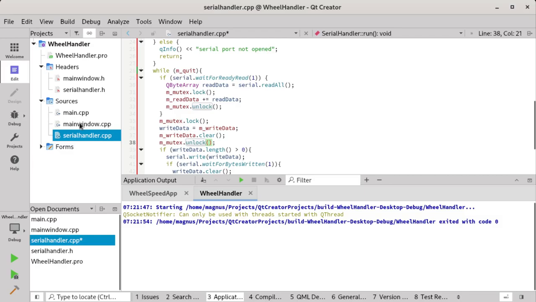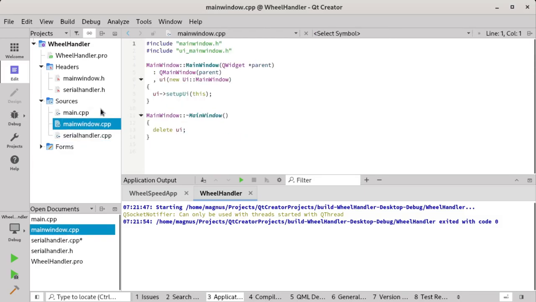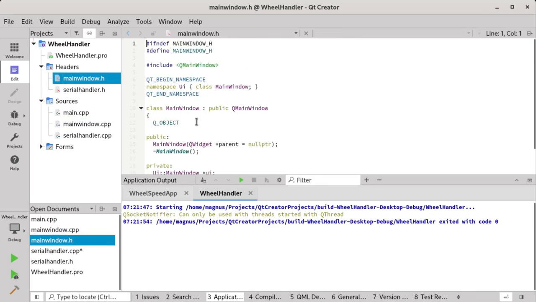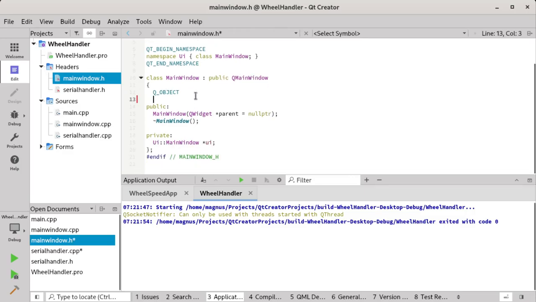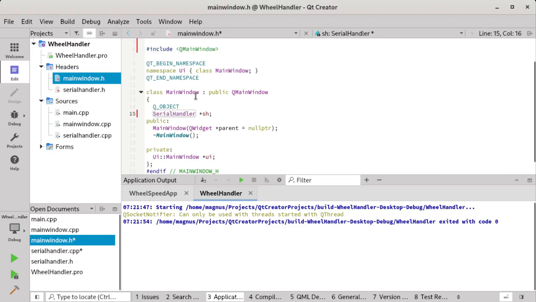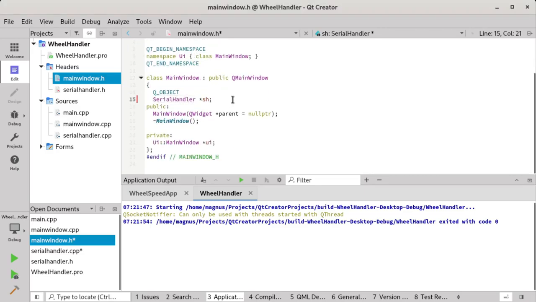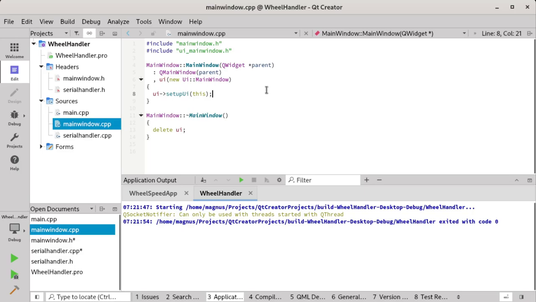Let's, in the main window program, make a serial handler object here. Let's just make it up here. Serial handler. We want to include that. There we go. And let's make that down here in our constructor. Serial handler equals new serial handler.